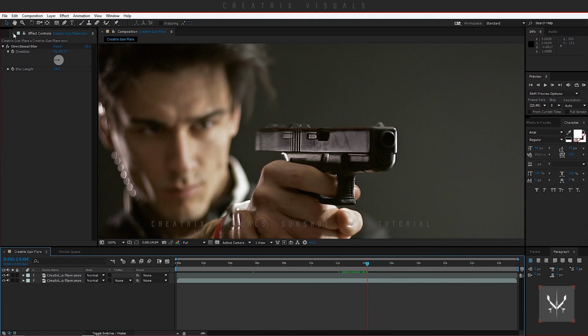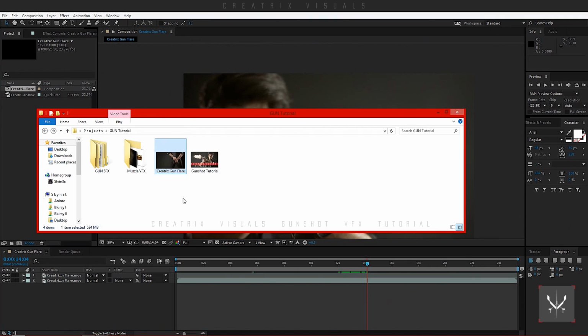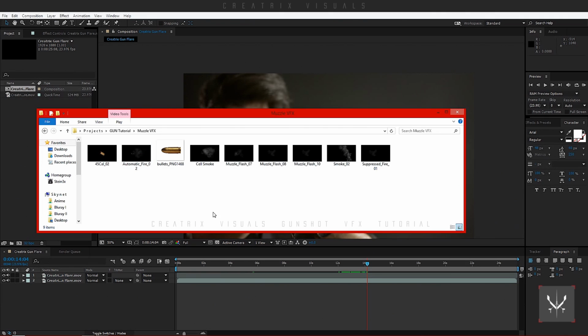So now it's time for the Muzzle Flash. For this one, I use the independent filmmaker standards, which is basically action essentials, and I went to my Muzzle Flare folder and I selected Muzzle Flash 7, 8, 10, and suppressed fire 1. I also have a bit of smoke and my shell casting.